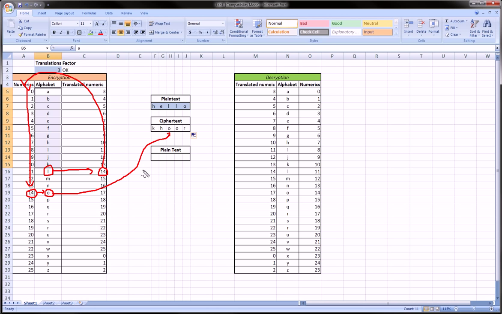Okay? So if VLOOKUP was totally new to you, make sure you go and watch the video on VLOOKUP functions before you do this. And if you haven't seen nested VLOOKUP, you get to see a very practical example of where it would be used.